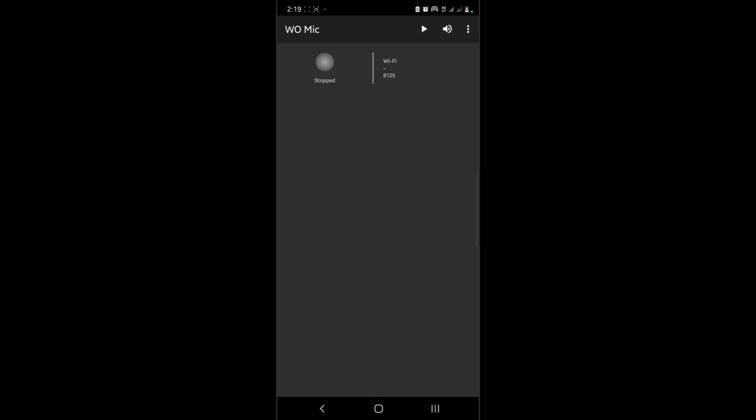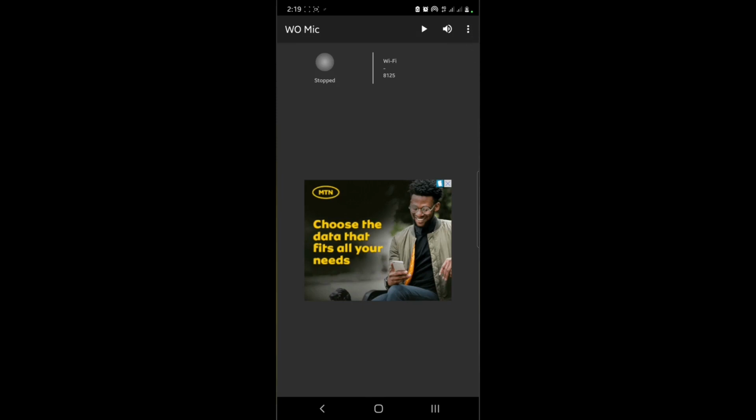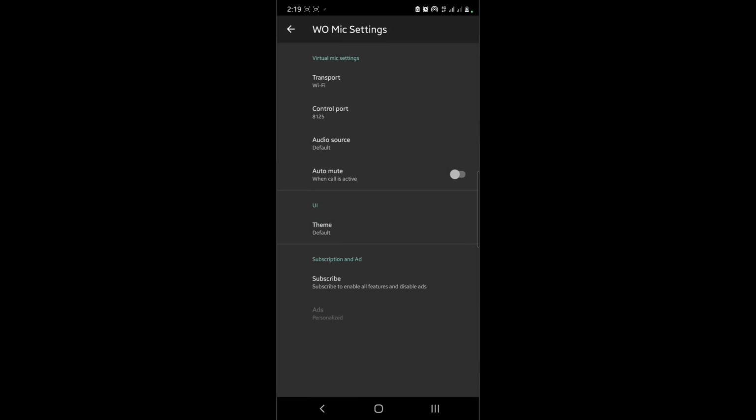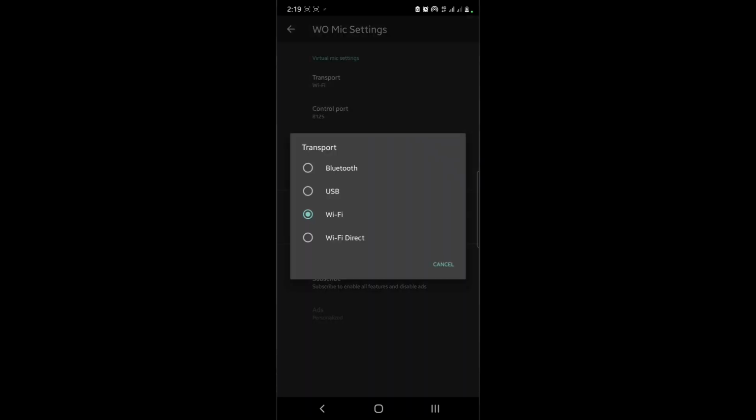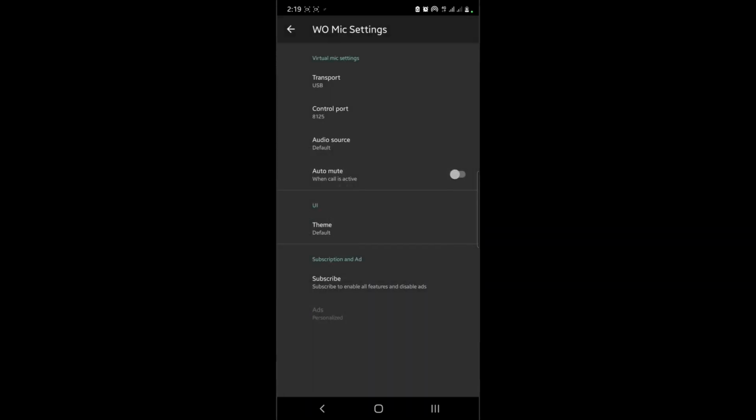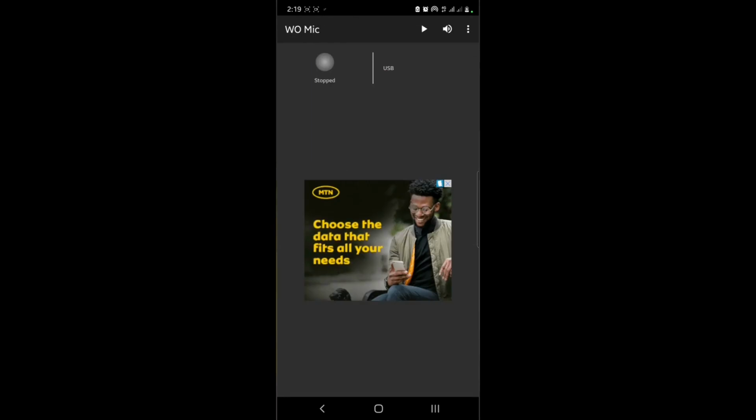As you can see, it is routing Wi-Fi and stopped, but we want to make use of USB. So we're going to click here, go to settings, go to Wi-Fi transport and select USB. Then we're going to go back and click on this play icon.